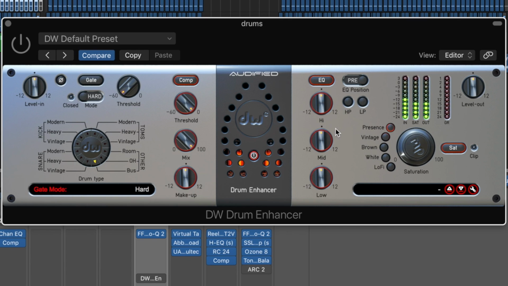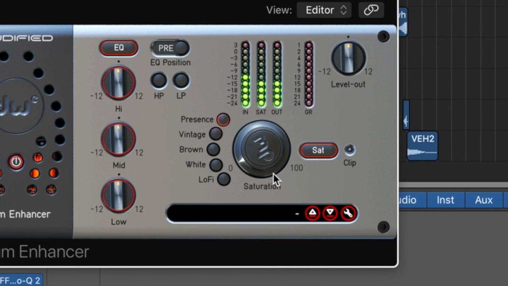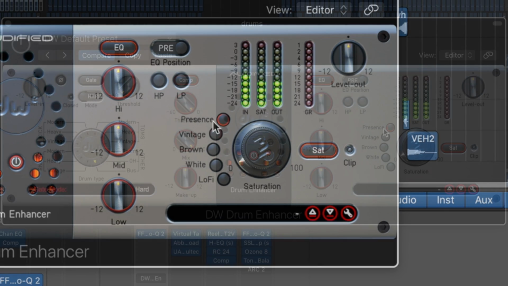The same applies to EQ. I've got high, mid, and low. The frequency area that is on and the Q of the EQ is set entirely by that selection just there. Then moving further along to the right, we've got the saturation with a bunch of different types of saturation: presence, vintage, brown, white, and lo-fi.